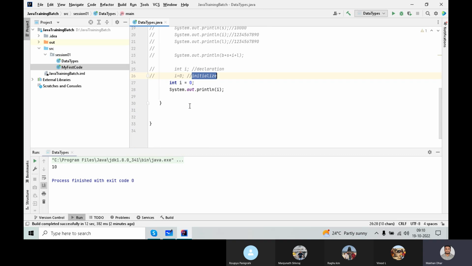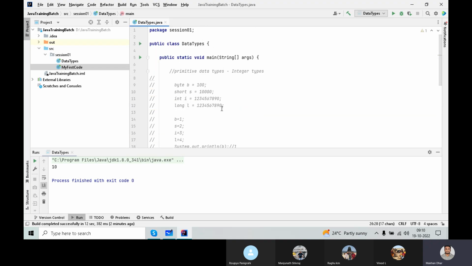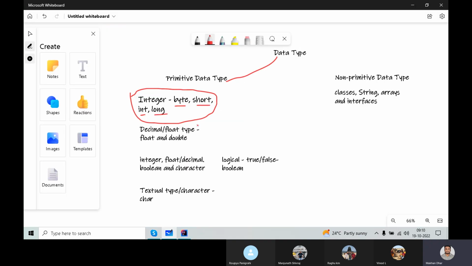Now we'll cover a few different scenarios where you just declare and do not initialize, but you will not get any issue. That we will see in a different section. Here we are just talking about data types. We are done with integer, byte, short, long, these four. Today we'll see decimal or float types.